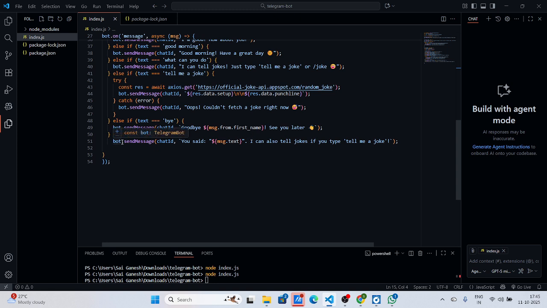Else, if all the above given conditions fail, then in the final scenario we print this: you said, followed by the message that we sent. Other than that, it says I can also tell jokes if you type tell me a joke. If you said something irrelevant to all these things, this final message is printed.